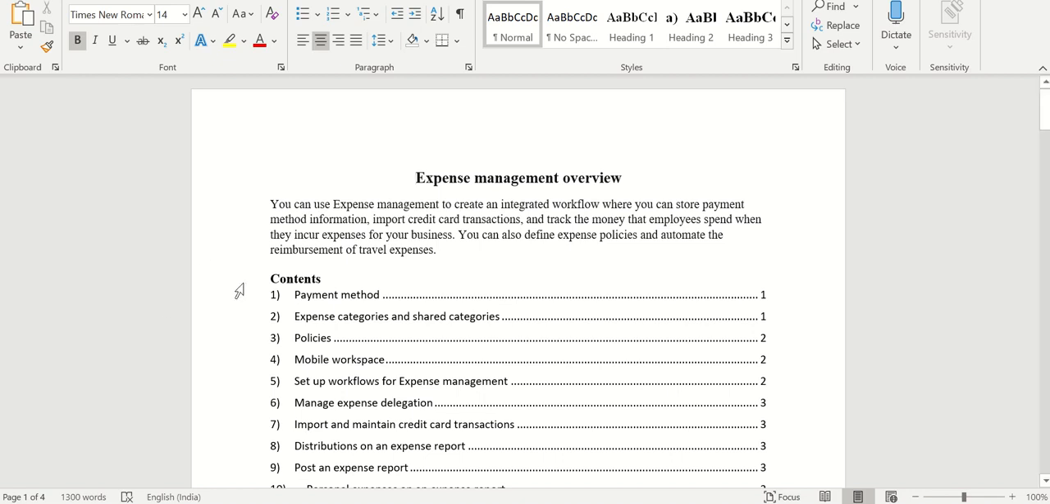So this is basically the overview of expense management. I'll be taking you through what is available in D365 for expense management, how we configure it, and how that works in the system. Basically, the expense management module is used to track the employees' expenses, reimbursement, and those kinds of things.